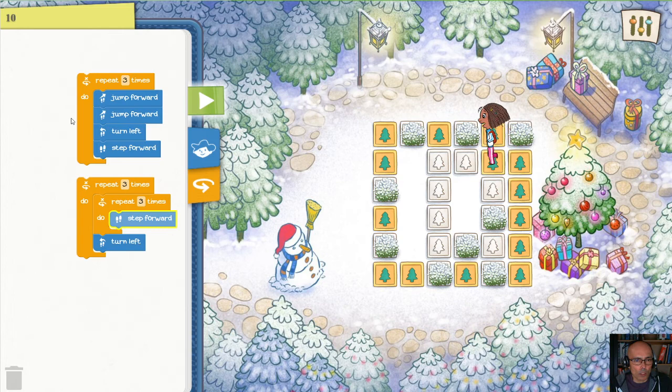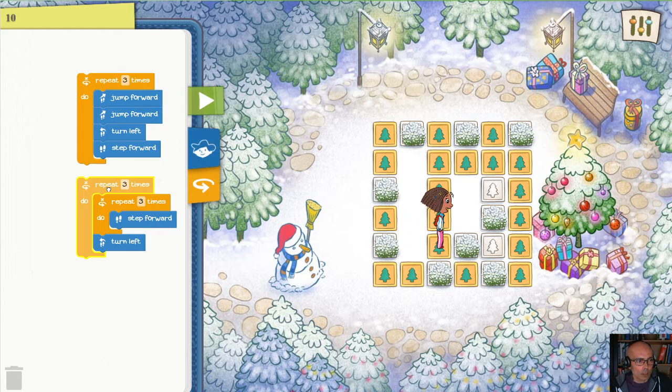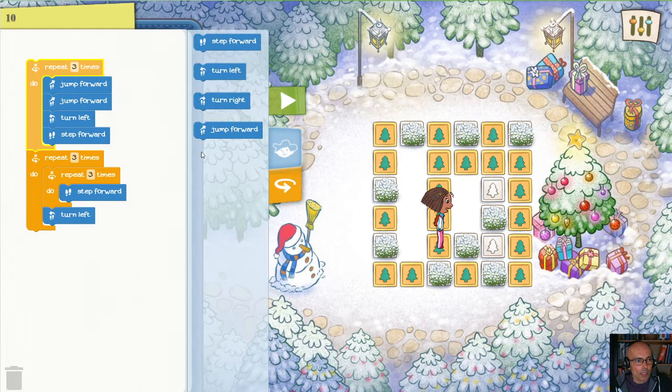And the only thing left now is jump, turn and jump. So I think we can do that, so let me connect these two together. We are done with this. And so what's left is now jump forward, turn left, and one more jump forward. So kind of just this part, right?